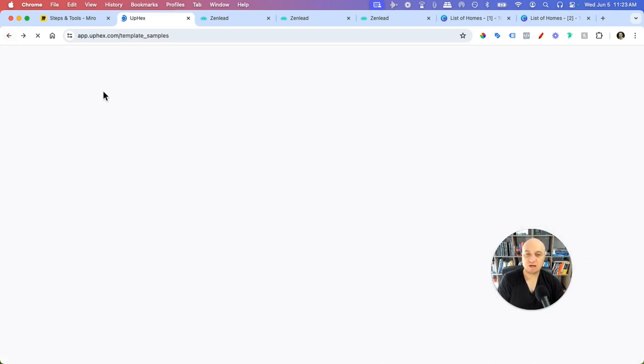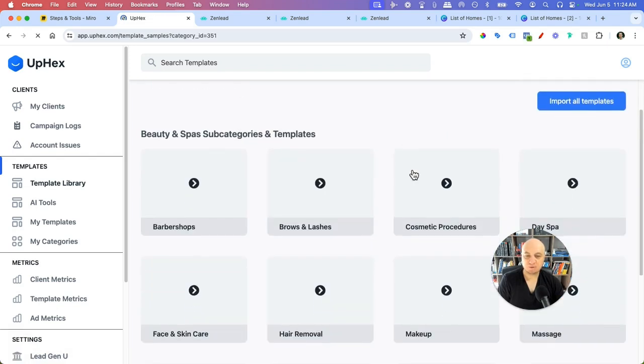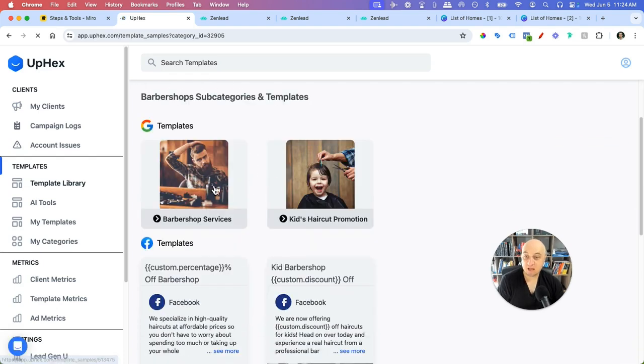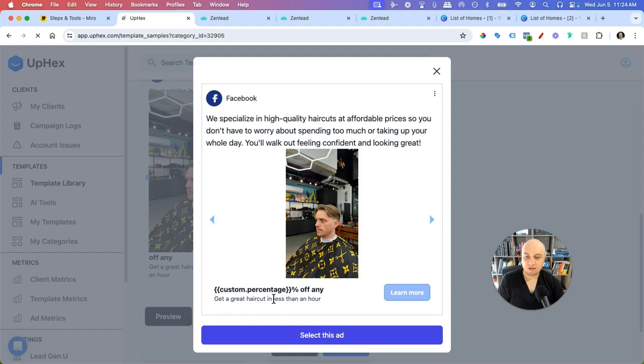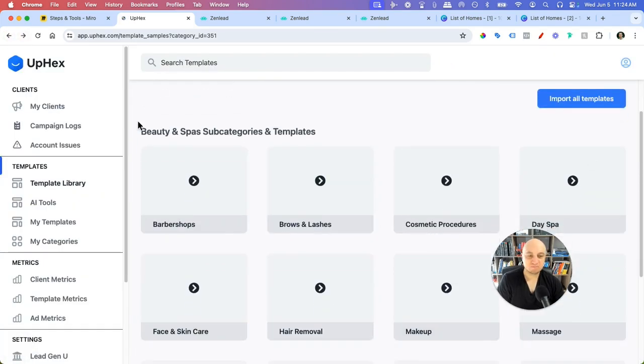Let's try another one. If you are in the beauty and spa niche, a lot of people are, so for example, barbershop. What can we do for barbershops? If you have a barbershop client, you could offer a percentage off any haircut. Custom percentage. Any of these, you can customize inside and put in the percentage number. So 10% off, 20% off. These are ready to go, and there's a lot of them.